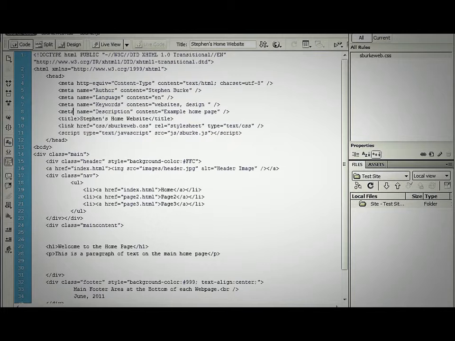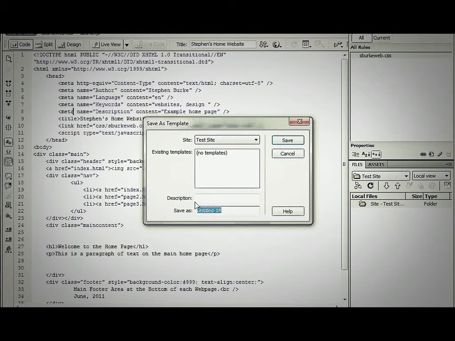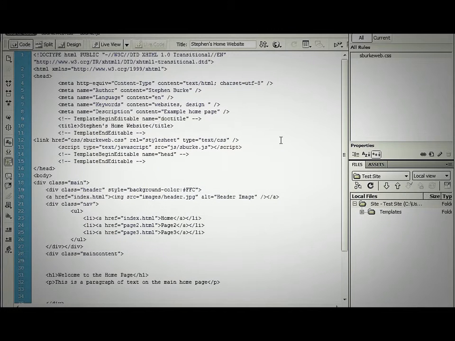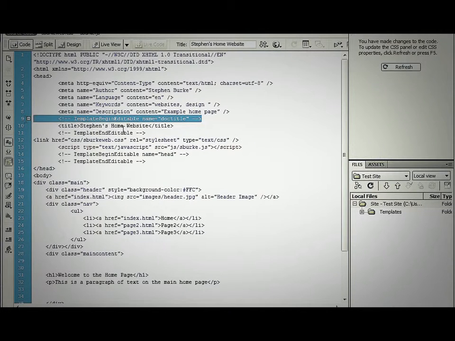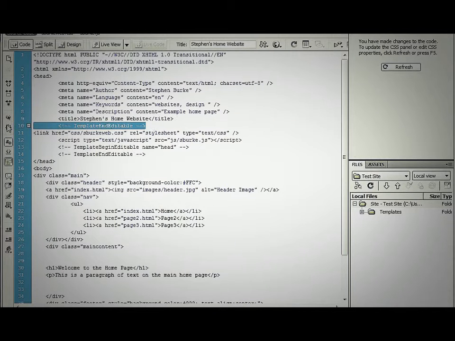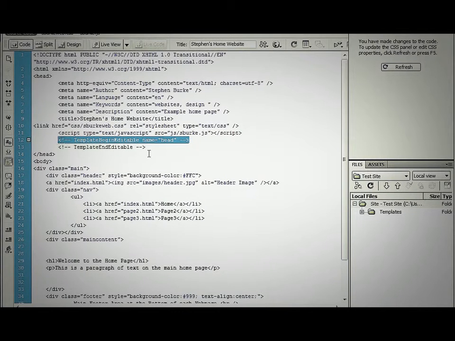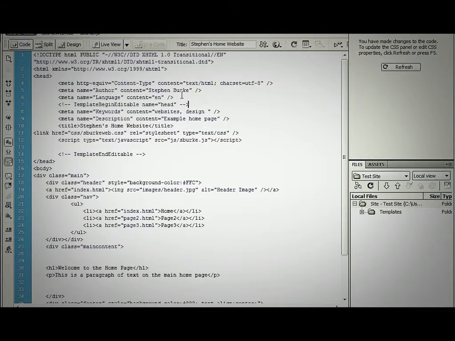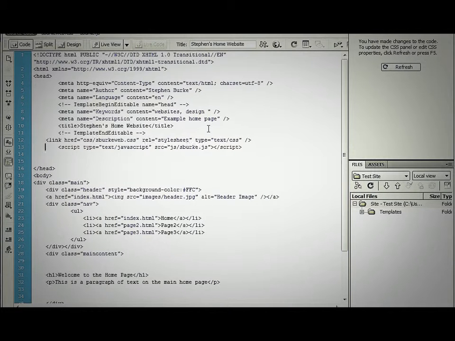So to save this as a template, go File, Save as Template, and I'm going to call it My Template, and hit Save. When we save that, all Dreamweaver should do is add in some extra comments in our header areas. Dreamweaver adds in two extra ones for document title and for the head. I prefer to merge these into one, so I'm just going to do a bit of copy and pasting. And I'm going to put this around the content that will change, such as the title and the metadata information, like so.